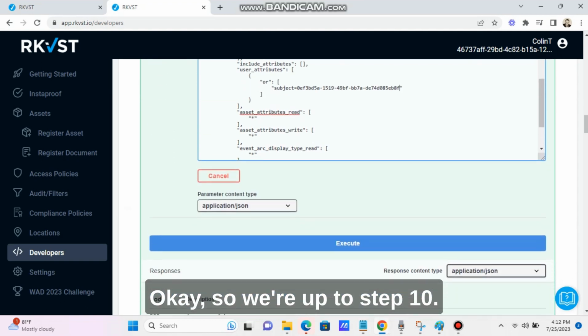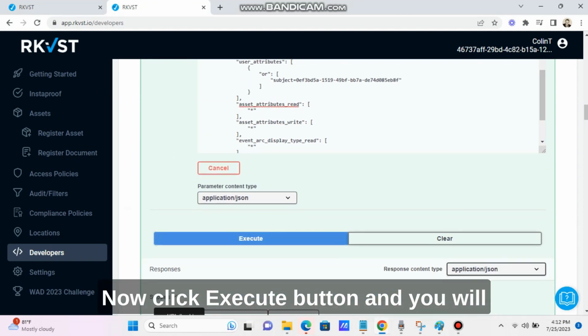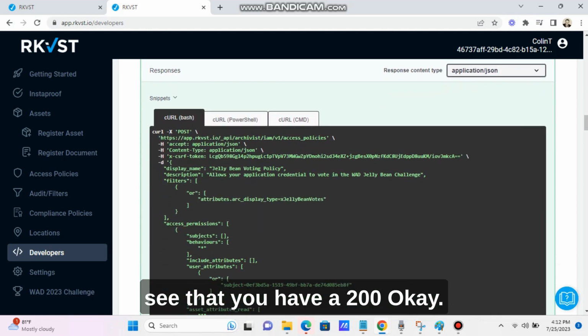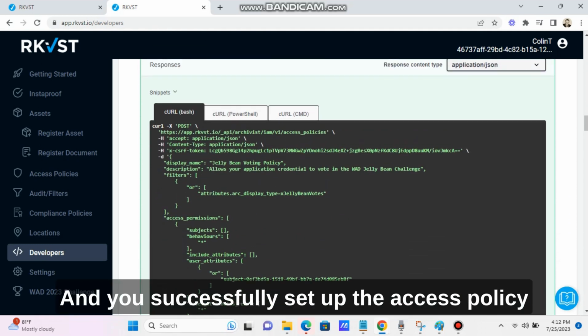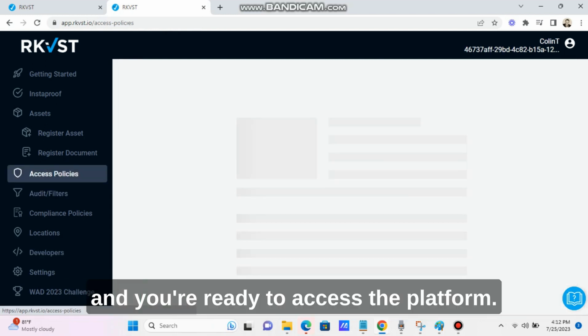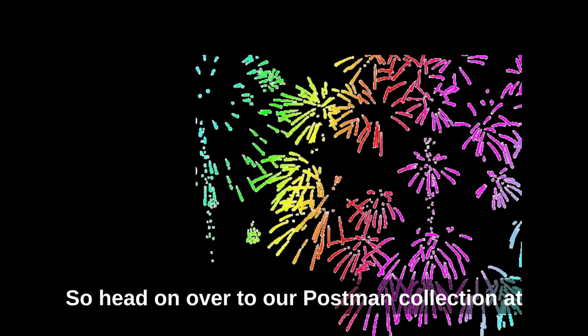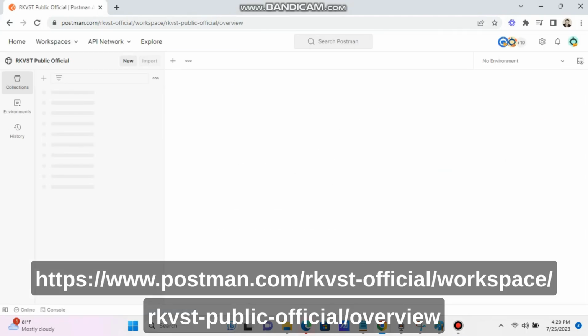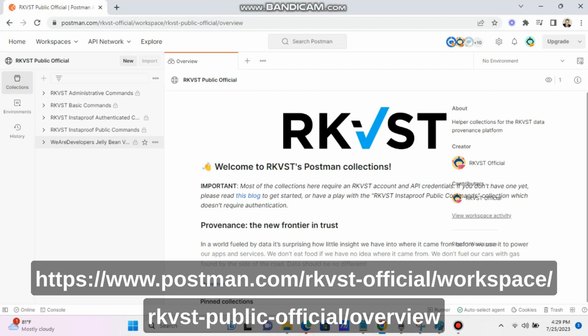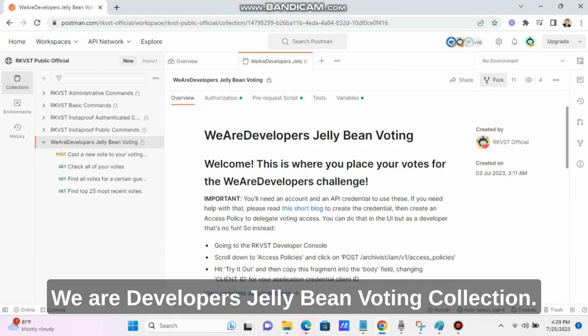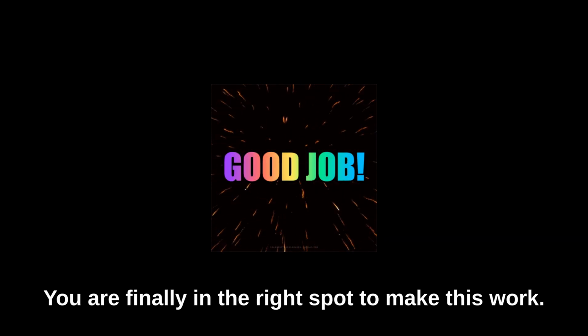Okay, so we're up to step 10. Now click the execute button, and you will see that you have a 200 OK, and you successfully set up the access policy, and you're ready to access the platform. So it's time to go to Postman. Head on over to our Postman collection at the link postman.com, Archivist Official Workspace, Archivist Public Official Overview. And in the left navigation, click on We Are Developers Jelly Bean Voting Collection. You are finally in the right spot to make this work.